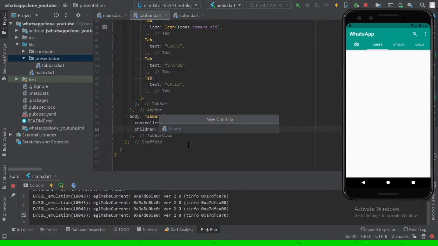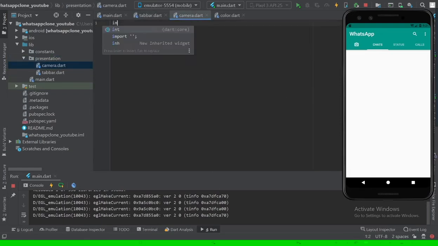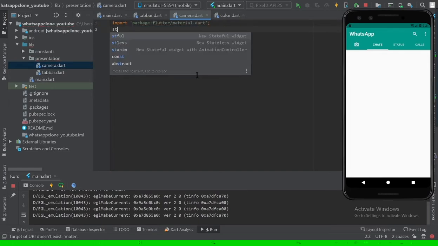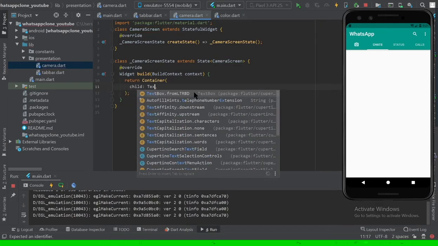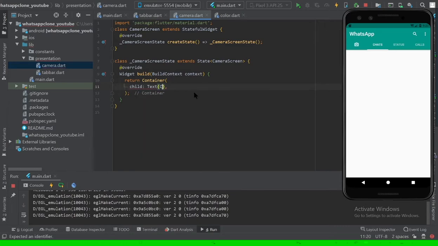The first screen is the camera, and in camera we can import the material as we have done. Material, stateful, camera screen, and in the container we can just name it as a child, Text, camera.